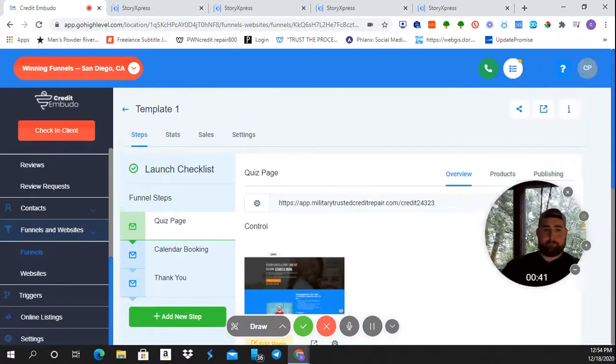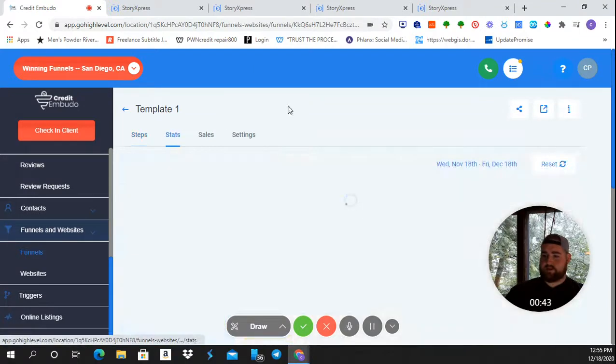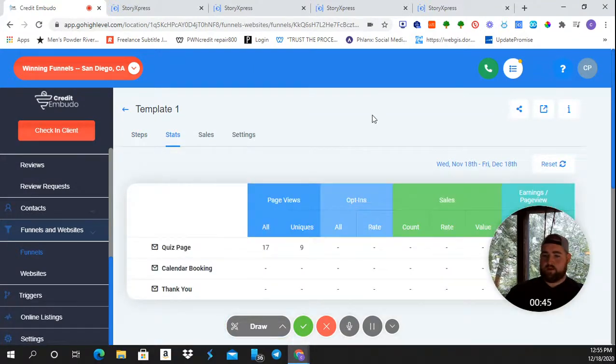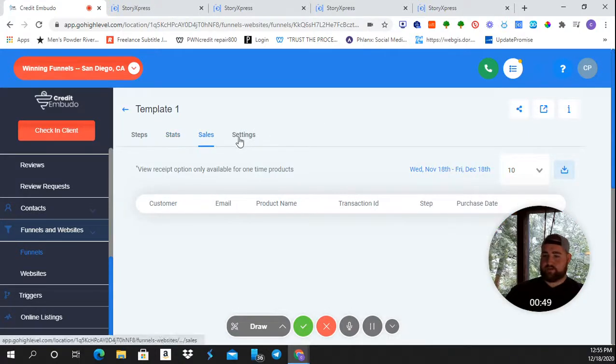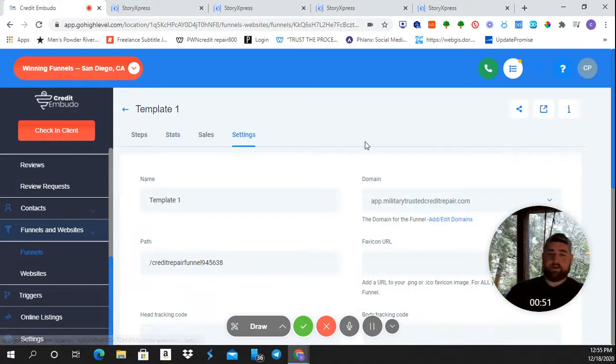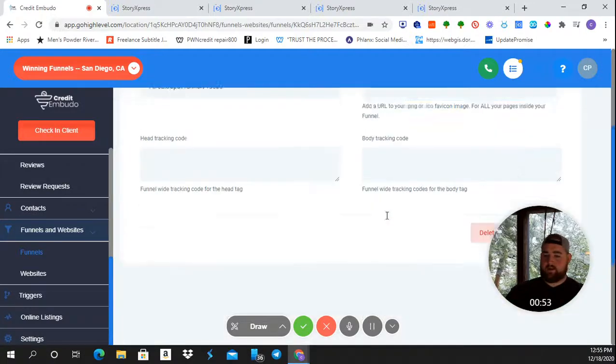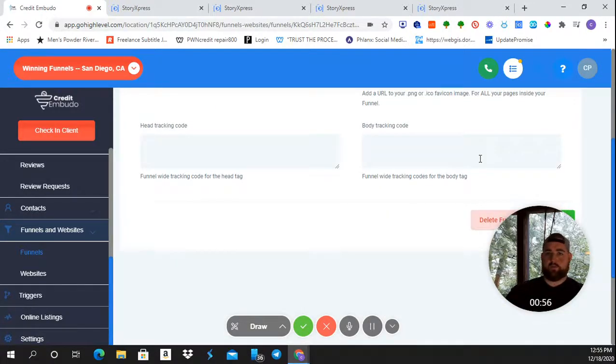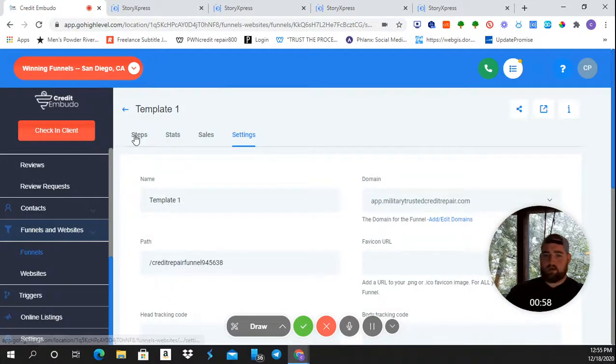But, let's see, we can do stats, get an idea of how many people land on it, right? We can do sales. Settings, this is for the domain that I plug in for you guys. This is where I'll plug in your pixel code and all that jazz.